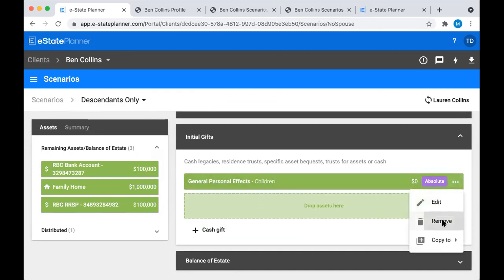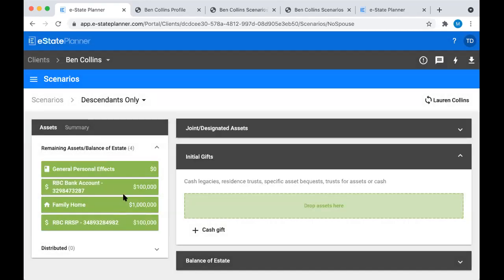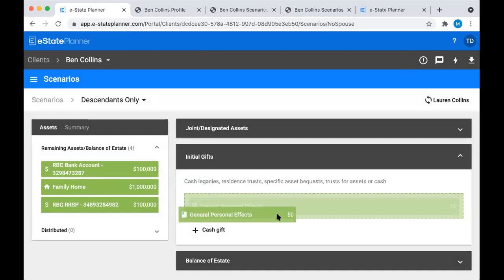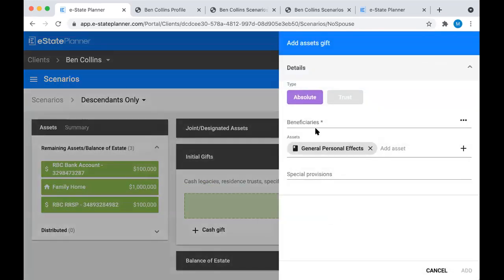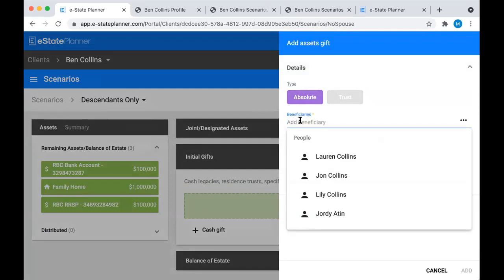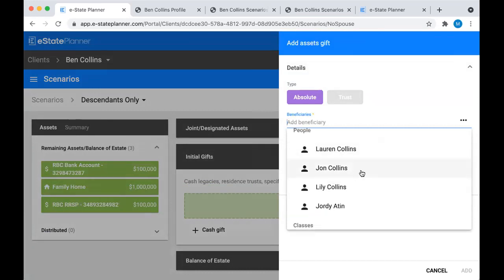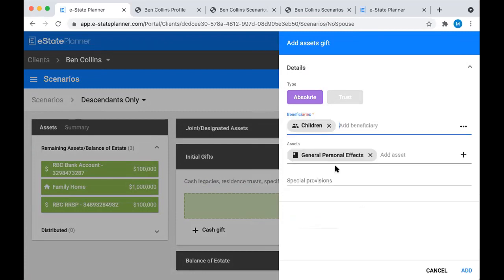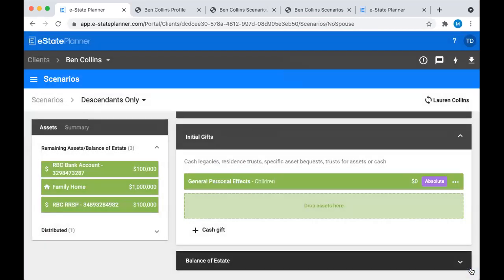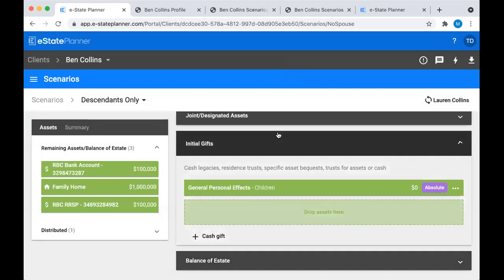But let me just show you how I would do it manually if I needed to. So any specific asset requests are going to appear over here in your list of assets. You would just drag and drop it over. Then you decide absolute or trust. For general personal effects, you can do absolute. And you click on the beneficiaries line and you pick your beneficiary. So you can name the children specifically, or you can scroll down and just use the class. And that's how you do an initial gift.